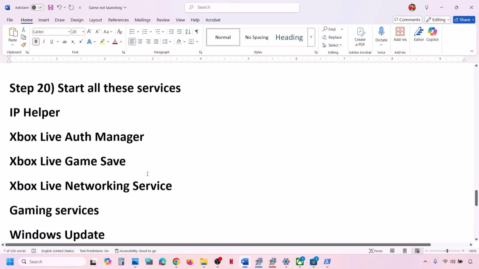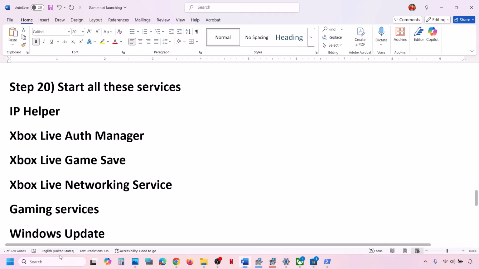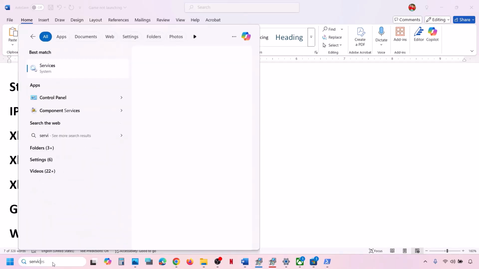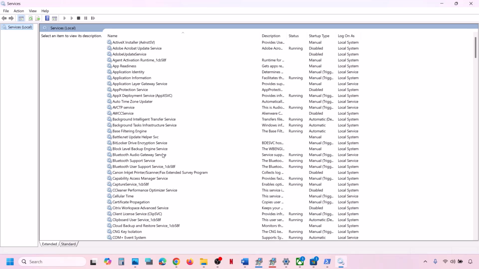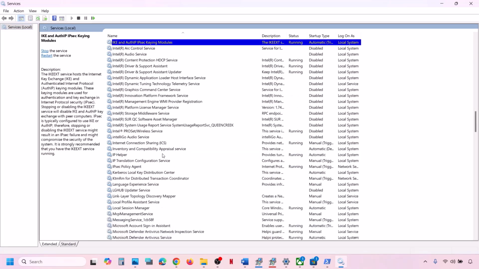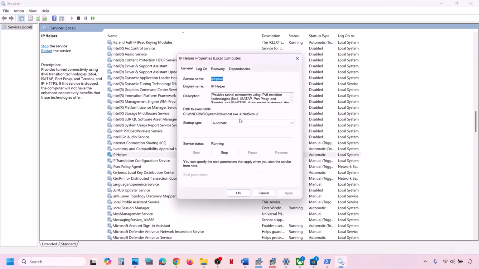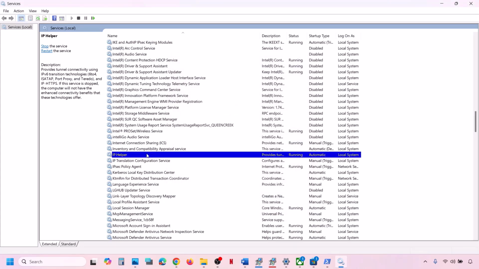Next step is to start all these services. So for this, you can type in services in Windows search box and then click on services, and then find IP helper in the list. Make a double click on IP helper, set this to automatic, click on apply, and then click on start if highlighted, and then click on OK. With this selected, make a right click on start or restart.